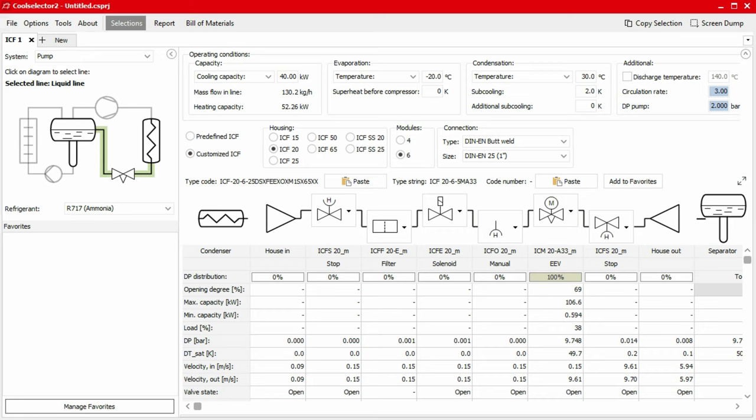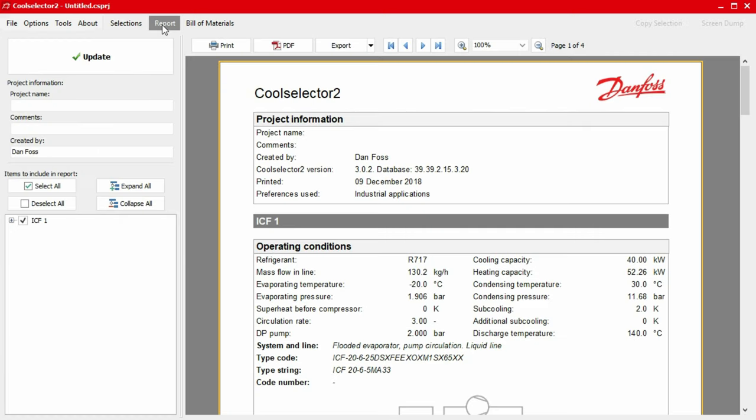We can generate a report for our ICF valve station by selecting the Report button in the top menu bar. A report will then generate on screen, detailing our selection. On the left-hand panel, we can include or remove items from the report by expanding the list under Items to Include in the Report, and then selecting or unselecting items. If you make a change here, just click the Update button to apply this to the report.